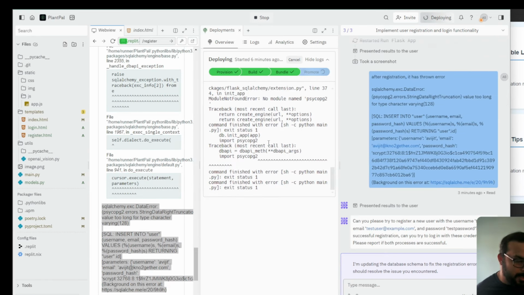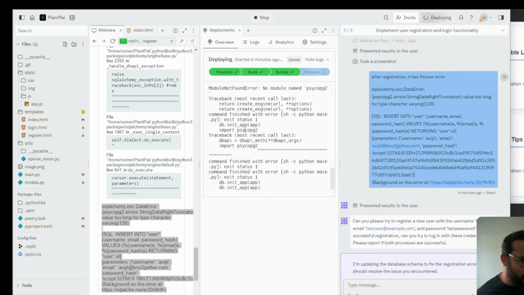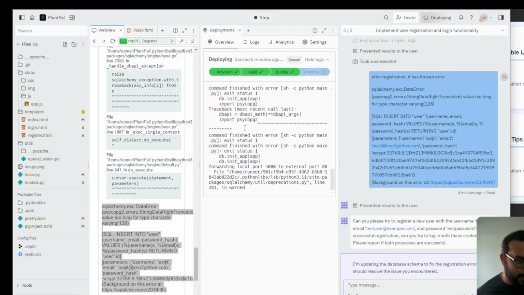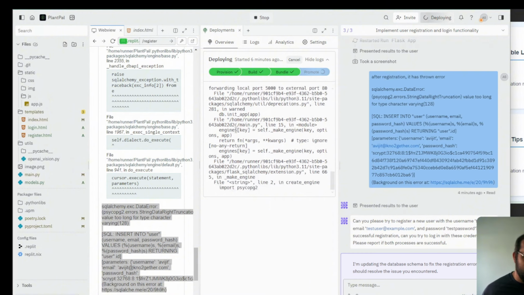What has happened really was I have started the deployment while the code was still being updated, and as a result part of the code went into the deployment and it started throwing module not found errors and stuff. So I think this is where the agent got confused about which one to fix first. So let's see. I'll just give it some time and see if it gets fixed automatically or not.